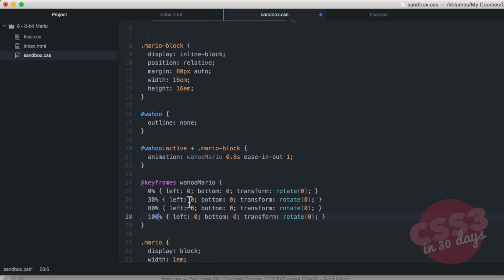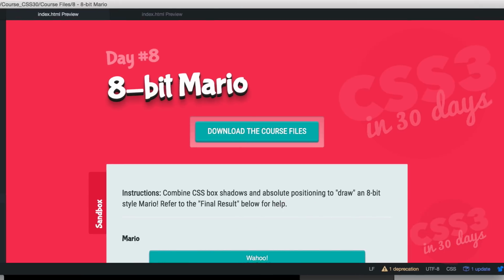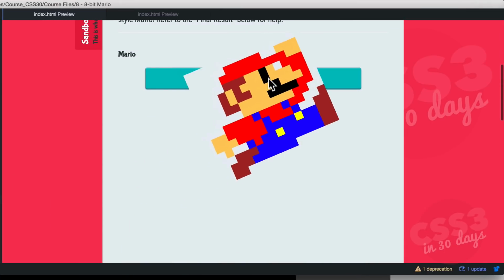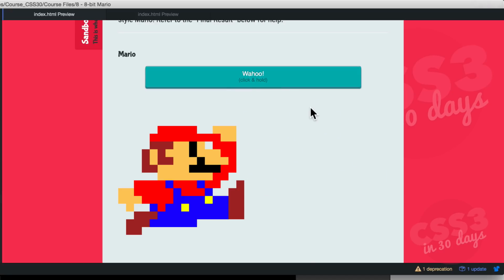So at these different intervals, at these kind of stops, we're going to make the animation do something. So it's going to go to 200 pixels left and 200 pixels from the bottom up. It's going to rotate negative 25 degrees. On 80%, we're going to do 400 pixels. Bottom is going to be 0. At 100%, left is 0, bottom is 0. And transform, we could just take that right out. Now if I save that and head back over here, click the button. Wahoo! Just like that. There is your Mario.